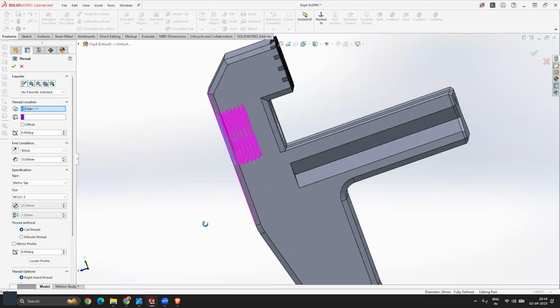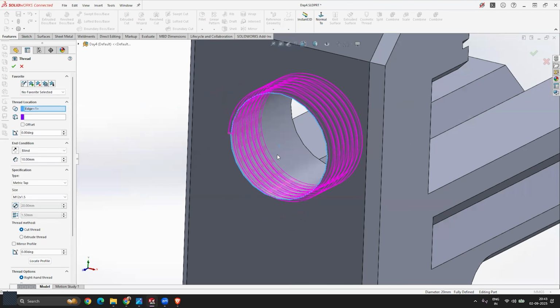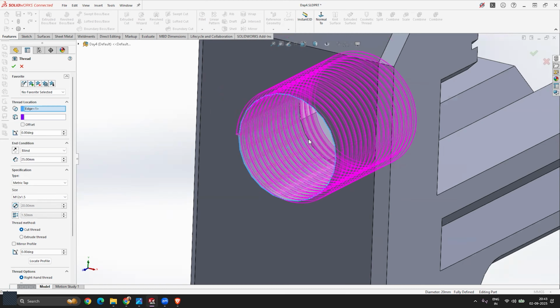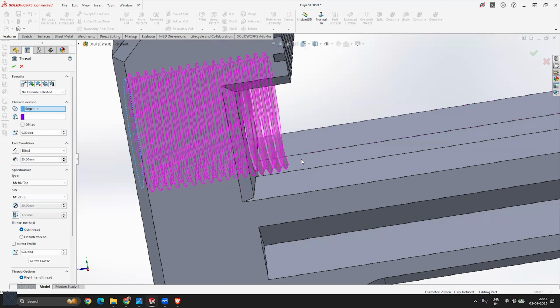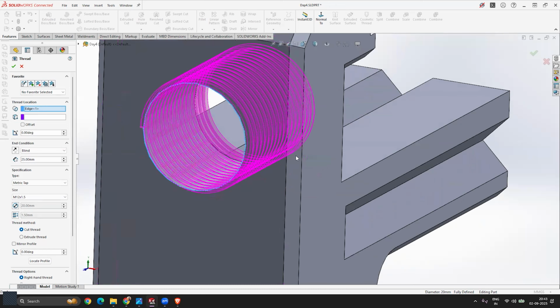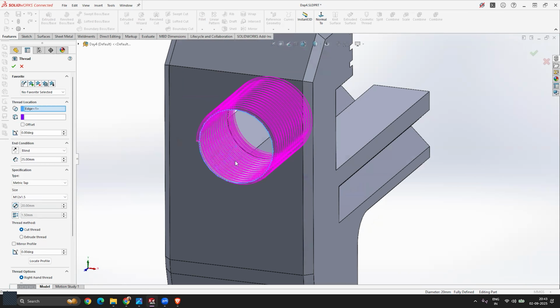The moment I select the edge, you can see it's giving me a small preview, but the thread that we are creating is not covering the whole length. So I can change from blind. Let's keep this blind and increase this value to 20 or 25. Maybe 25 will cover the whole length of the thread, and even though it is going a little bit higher than the thread hole, that's not a problem. If it is crossing, this means we'll get a fully threaded hole.